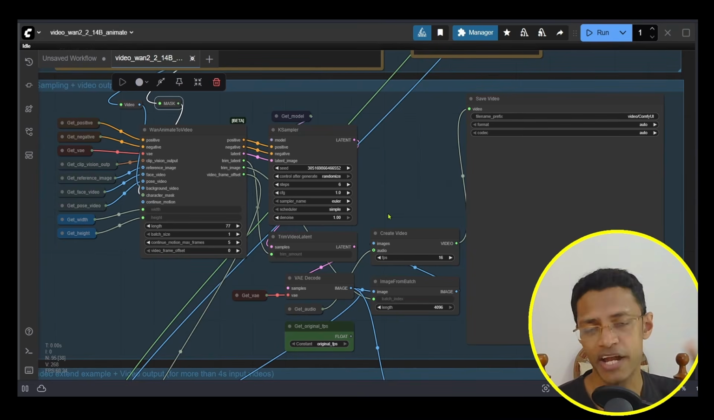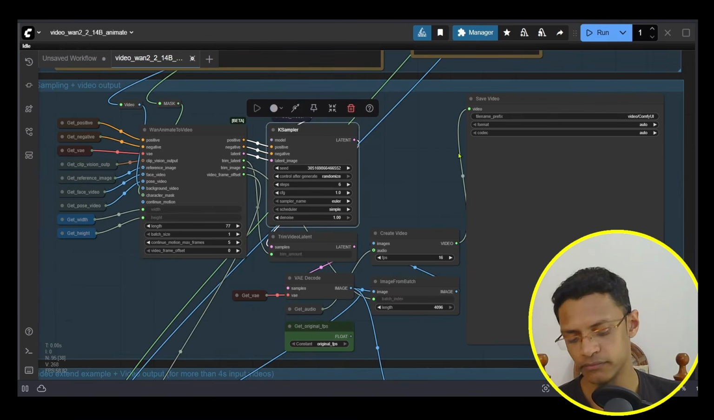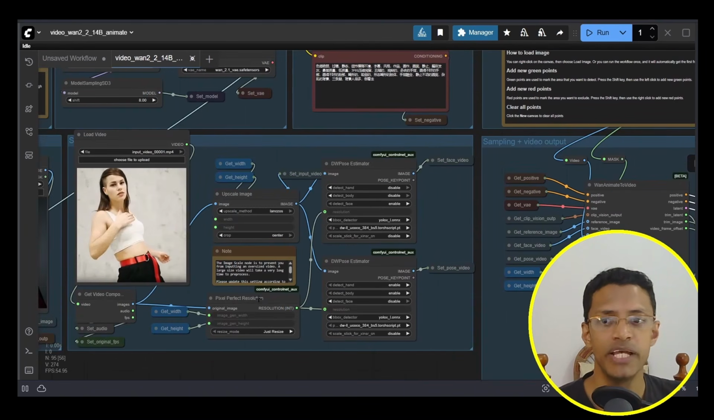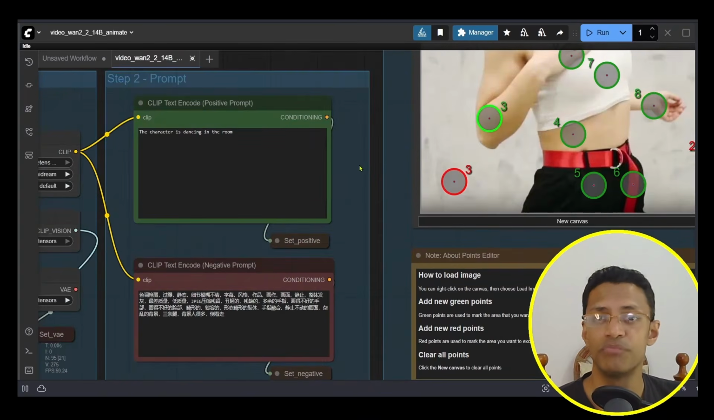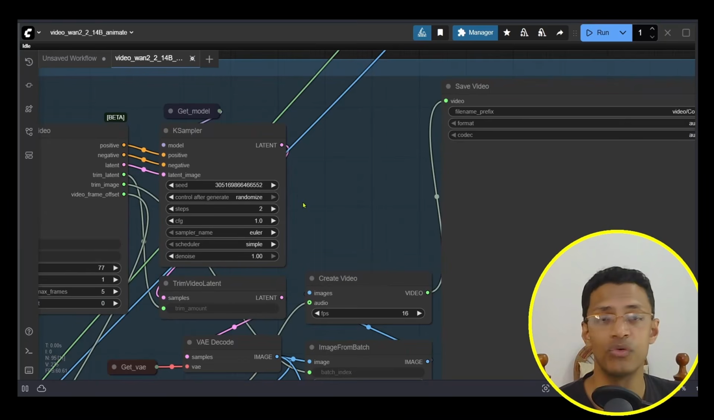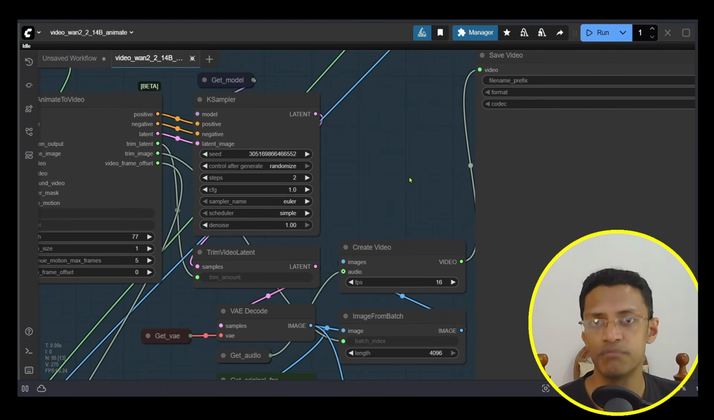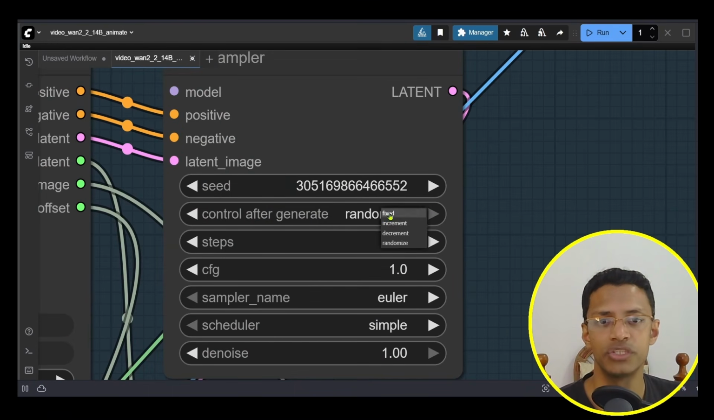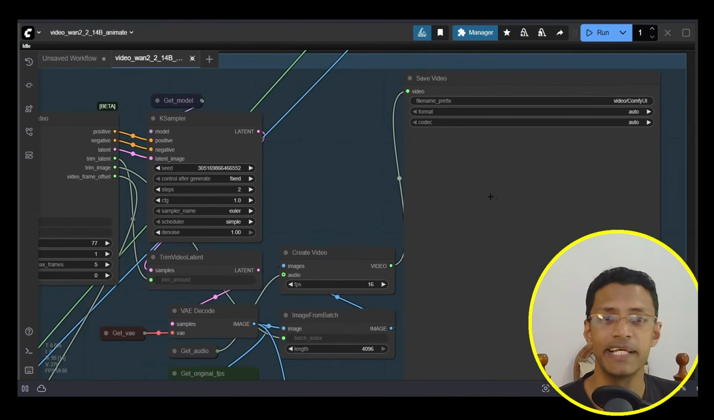Before you generate, another pro tip. In this case, in the sampler here, we have the inference steps. By default, it is set to 6. You can decrease this to 1 or 2, and this will take less time to generate the output. This is especially helpful if you're trying to see if your input image, your input video, your prompt, or even the mask is correctly set up. So instead of sitting here for 3, 4, 5 minutes waiting for a complete video, just do 2 or 1 step. Change the control after generation to fixed, generate. You will get an output faster.